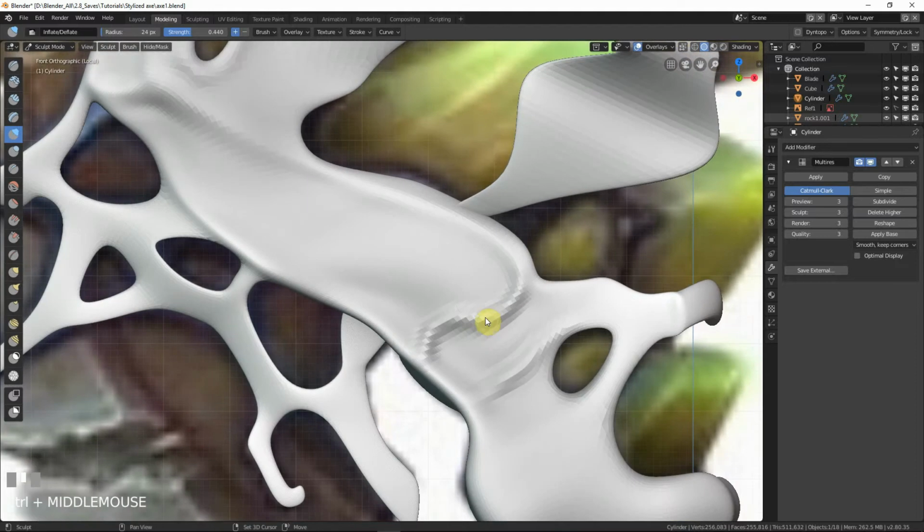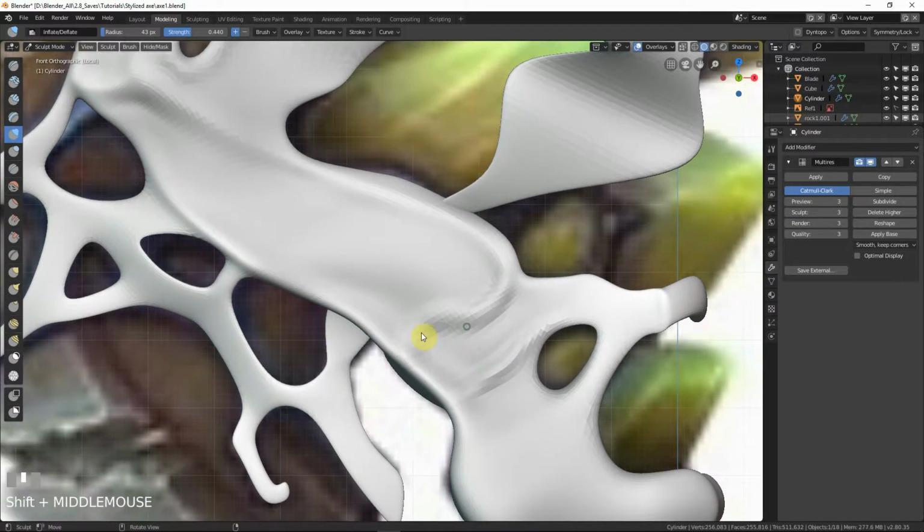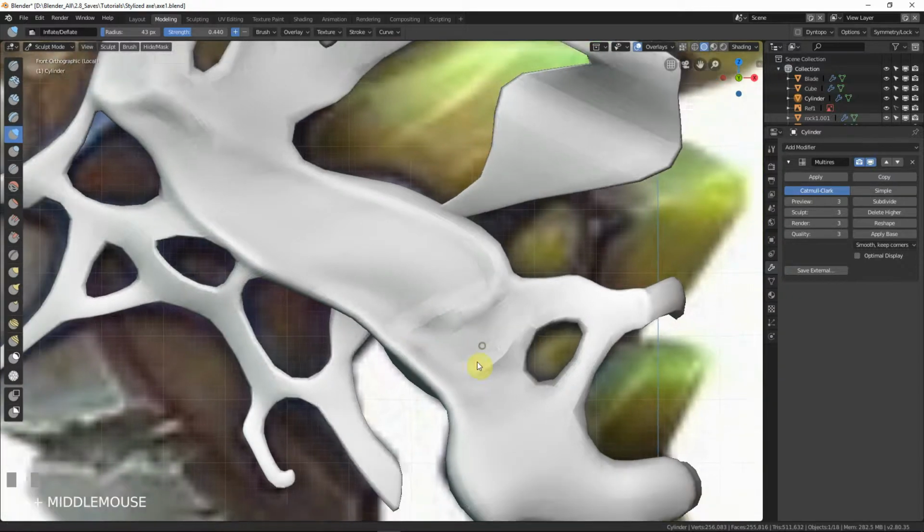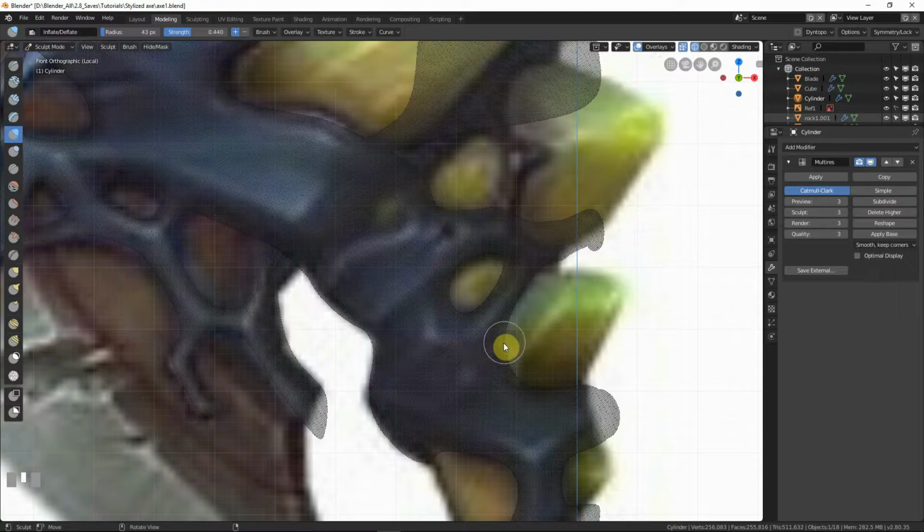This part here is looking a bit thick, or a bit heavy, so we can come in with the smooth brush, and I'm just lightly tapping on it. I don't want to remove too much, and maybe towards the edges you want less, and then we can just go back in and push away or push in with the draw brush.